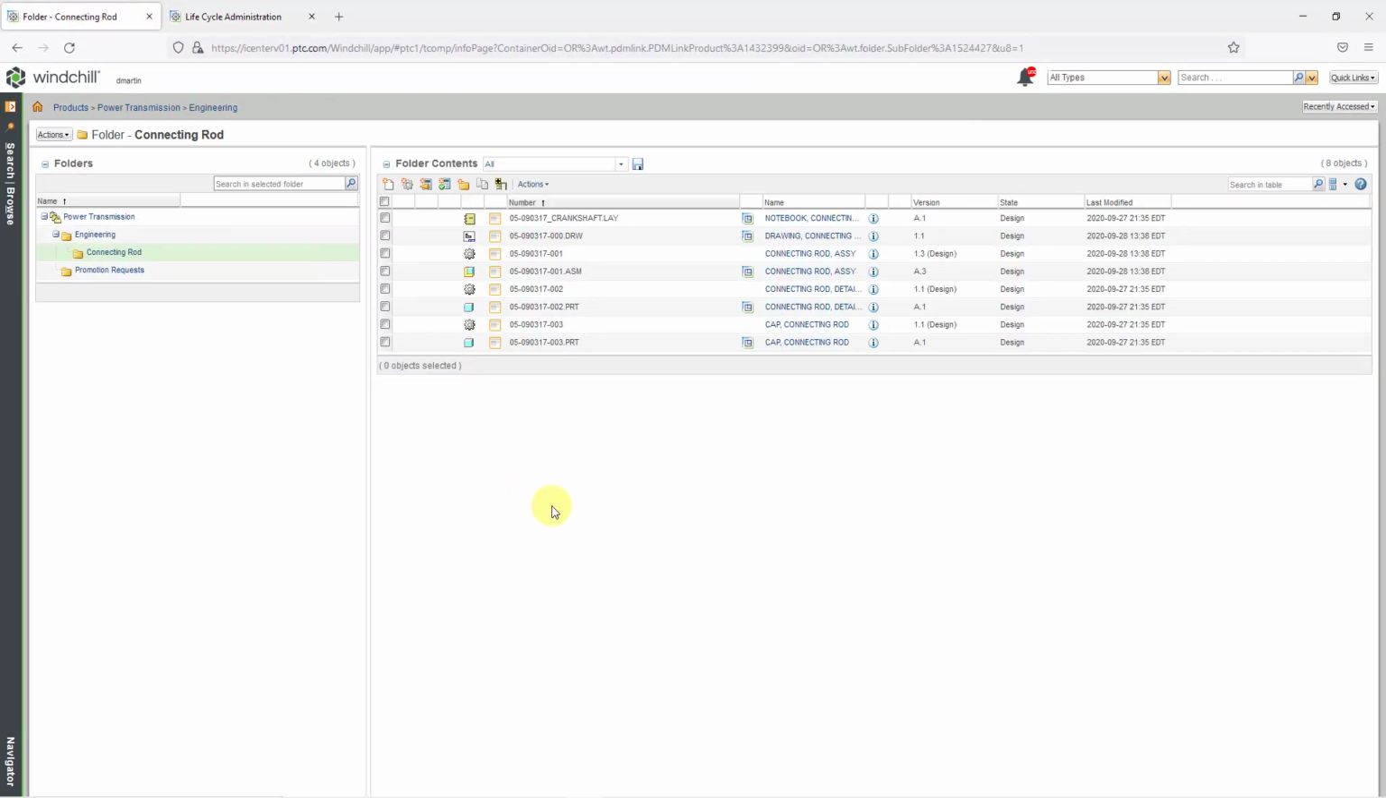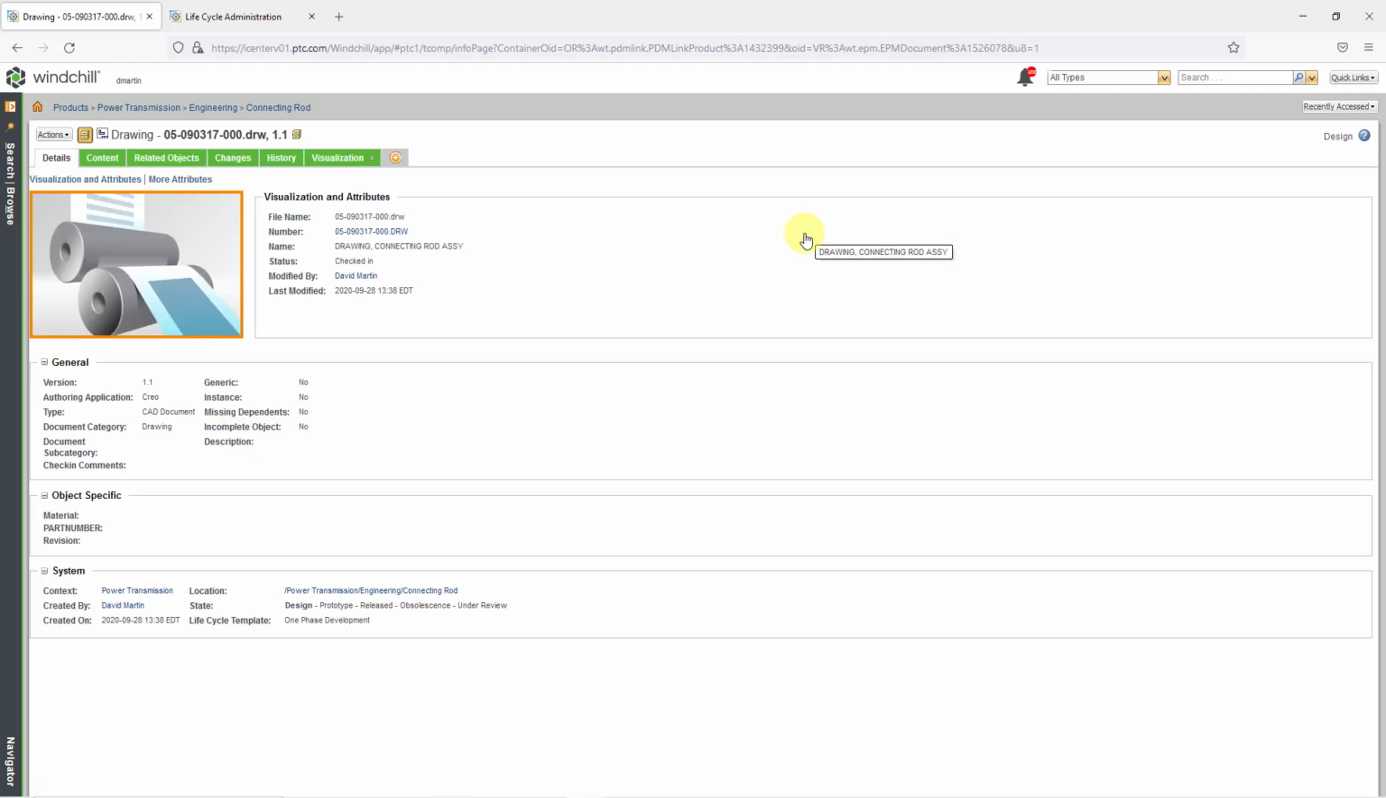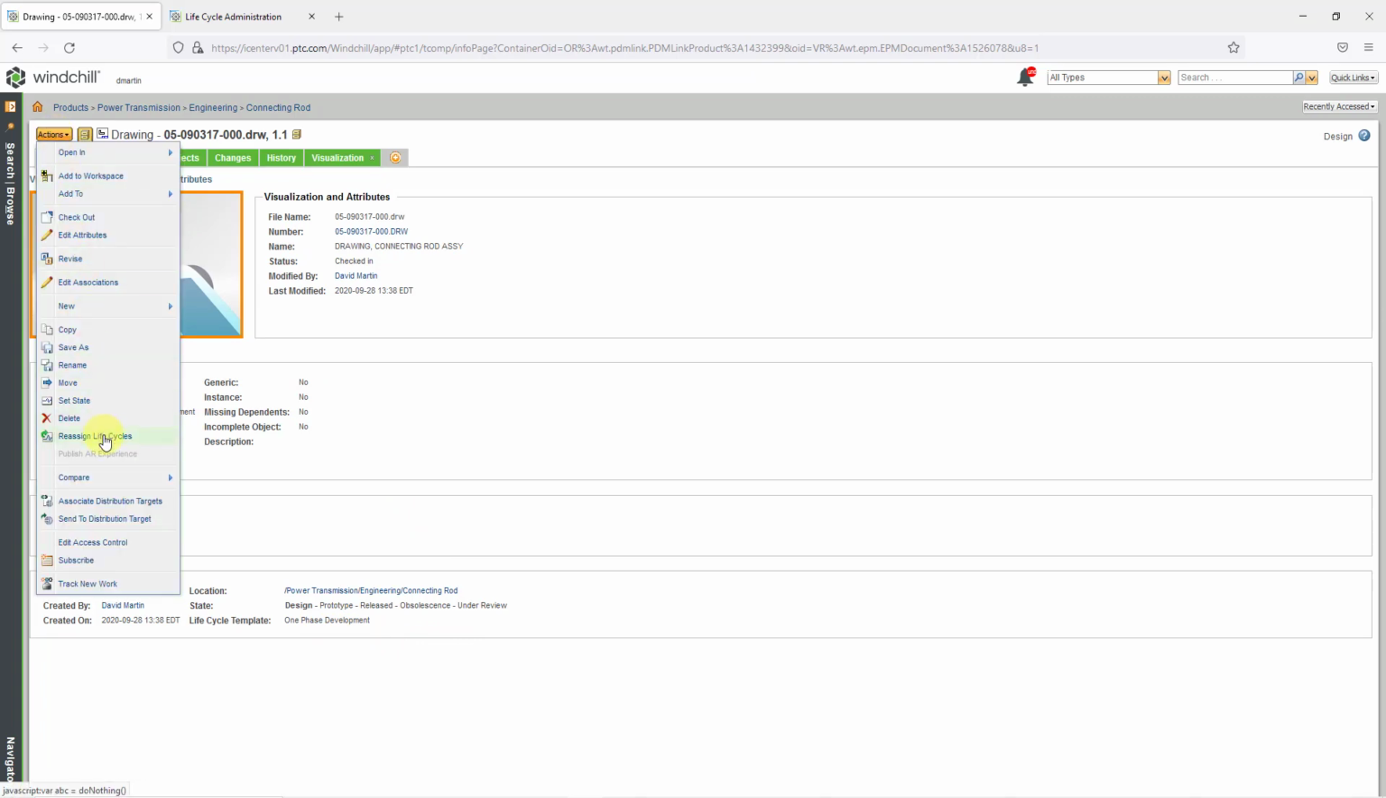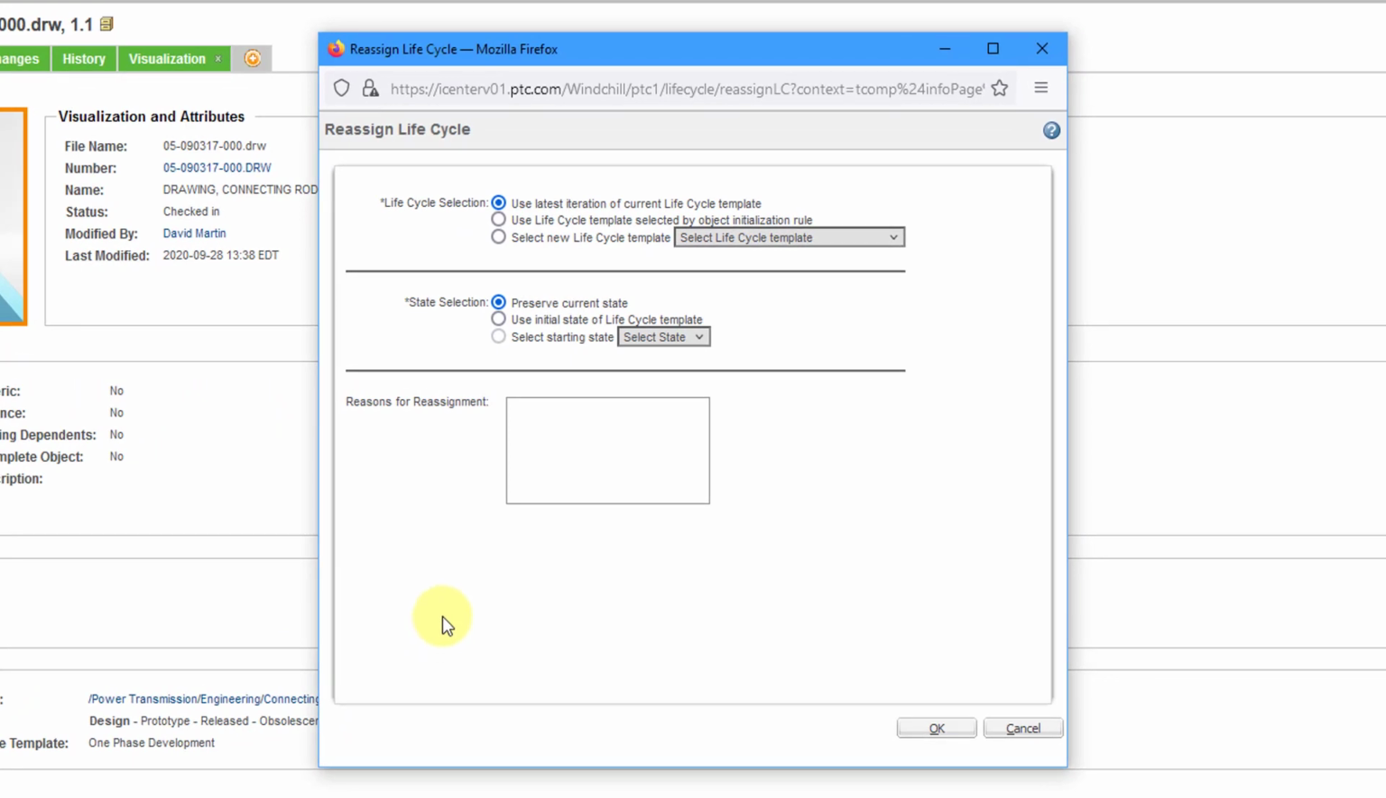The first way that you can change the lifecycle template for an object is by navigating to the object itself. So for example, I will click on this drawing, and down in the information, I can see that it is using the one-phase development lifecycle template. If you go to the Actions menu here, you can choose to reassign life cycles, and you will get a dialog box. The first radio button is to use the latest iteration of the current lifecycle template, or you could choose the lifecycle template selected by an object initialization rule.